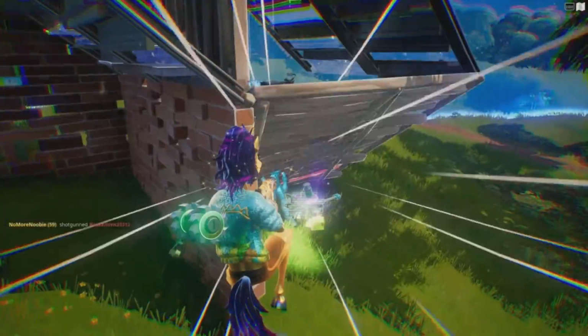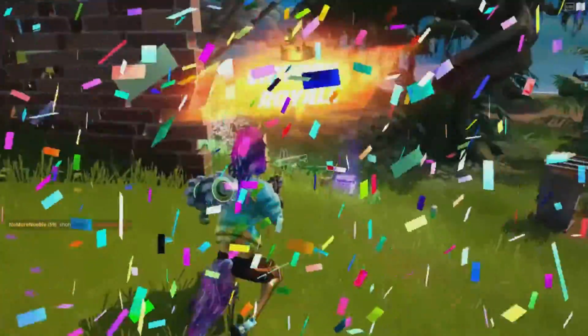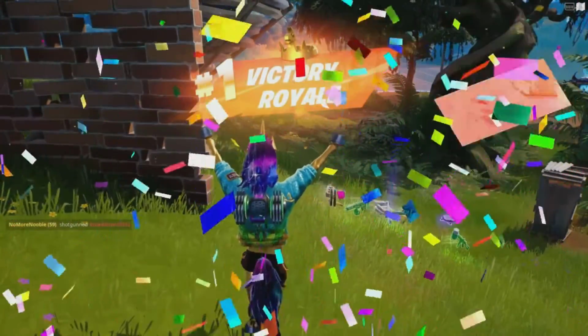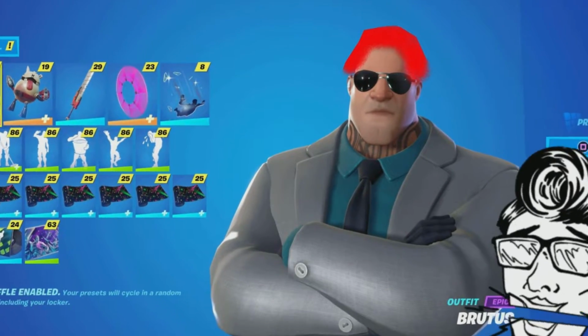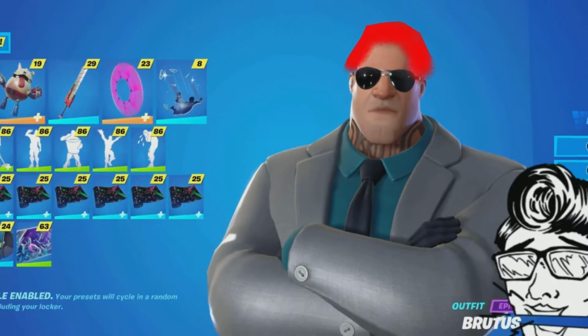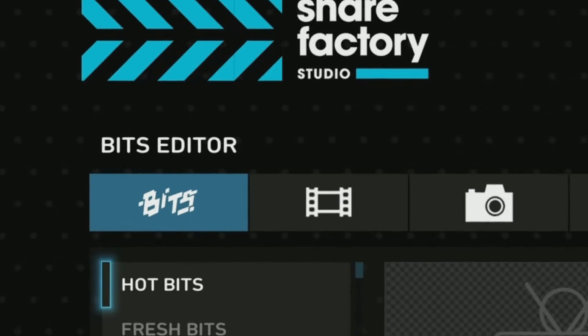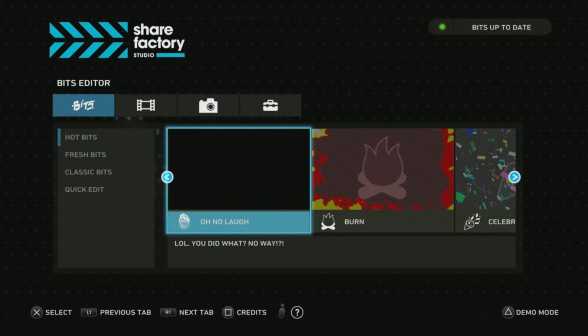No more newbie here. In this video I'm going to share with you how to make your own Share Factory Bits video using the PS5 Share Factory Bits that's recently been introduced. If you're not familiar with what Bits is, it's basically a new way to personalize and share your gameplay video clips and screenshots on the PS5 Share Factory Studio.